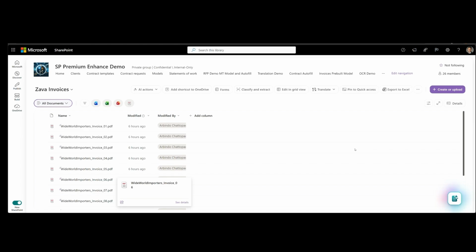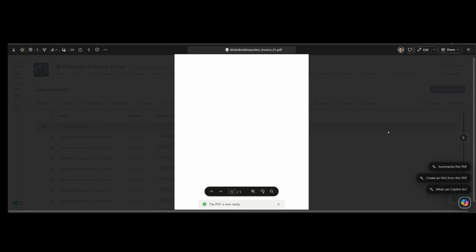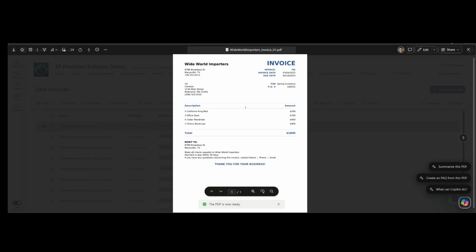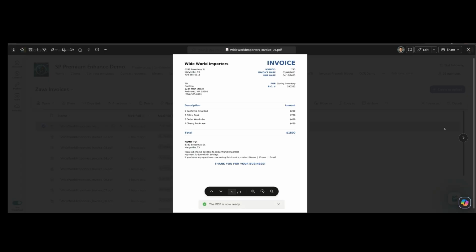So what you're seeing here on the screen, this is a document library with invoices. And if I open the invoice, you will notice this is a typical invoice with the invoice number, invoice date, and then we also have the items, and then there is a total amount. We have around 13 invoices in this document library. And for each of these invoices, we want to make sure it is compliant with the respective purchase order. And the purchase order number is also within the invoice document.